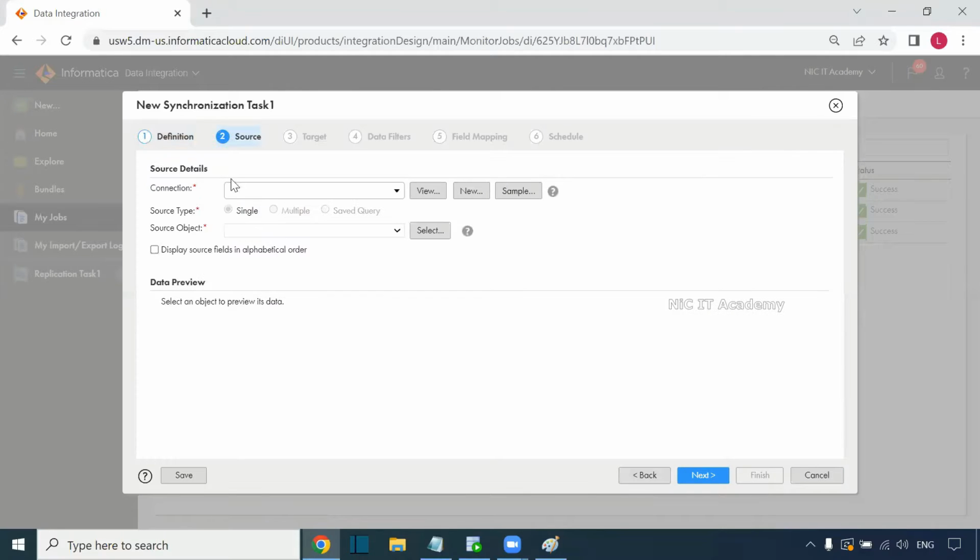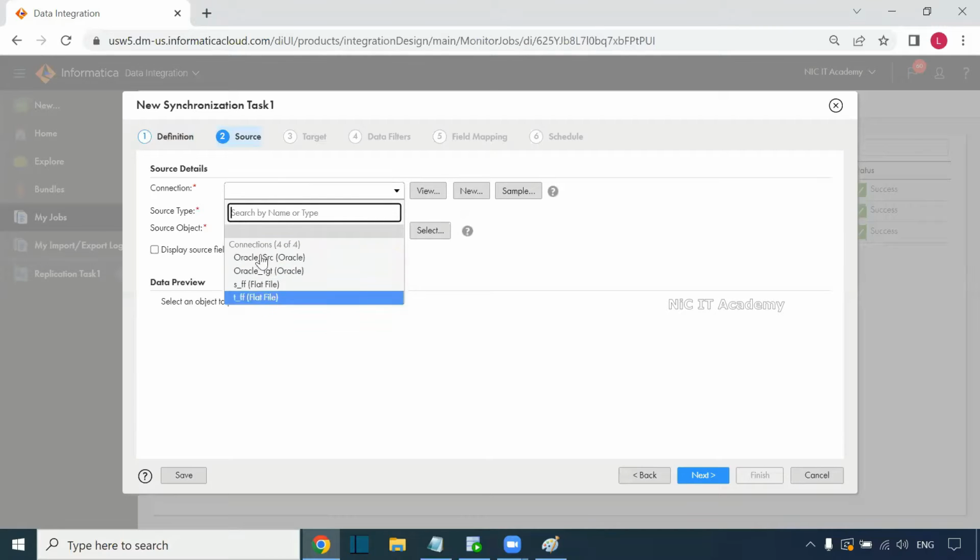Next, here we have to choose the source connection. What is source? The source can be taken from a relational database table, Salesforce connection, and then flat file connection. It will not take any cloud connections. As of now, they are not giving any cloud. So you can go for source connections.